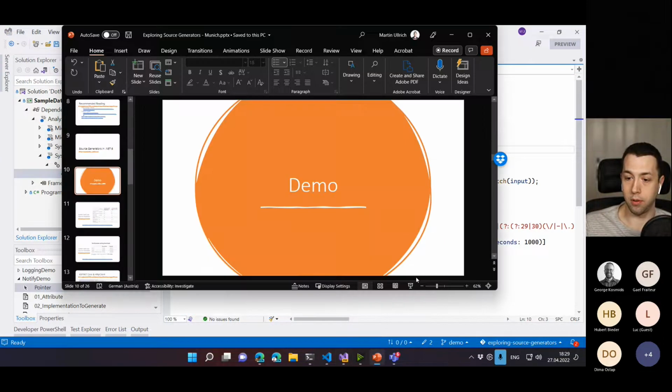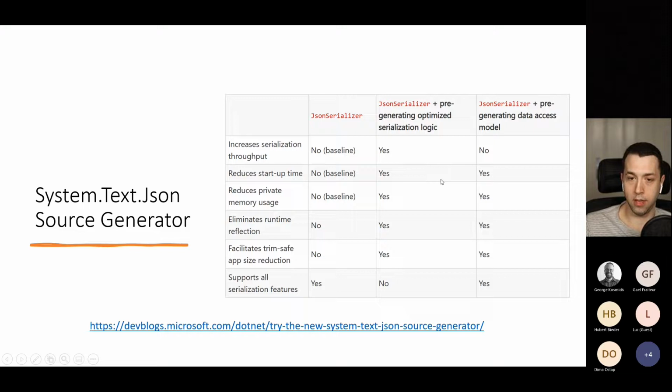So that's it for the demos. Again, we've had a look at the System.Text.Json source generator. There's also this comparison of which features you get by enabling one of the two options for generating code. So these generation modes, depending on which features you need, you should maybe choose one or the other, or you can use both. In my situations, I've just used the default and I've had no problems with that.